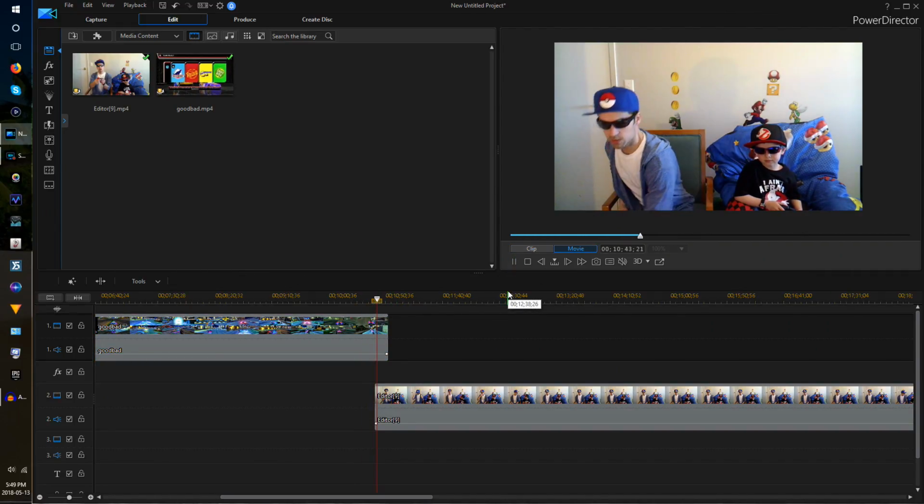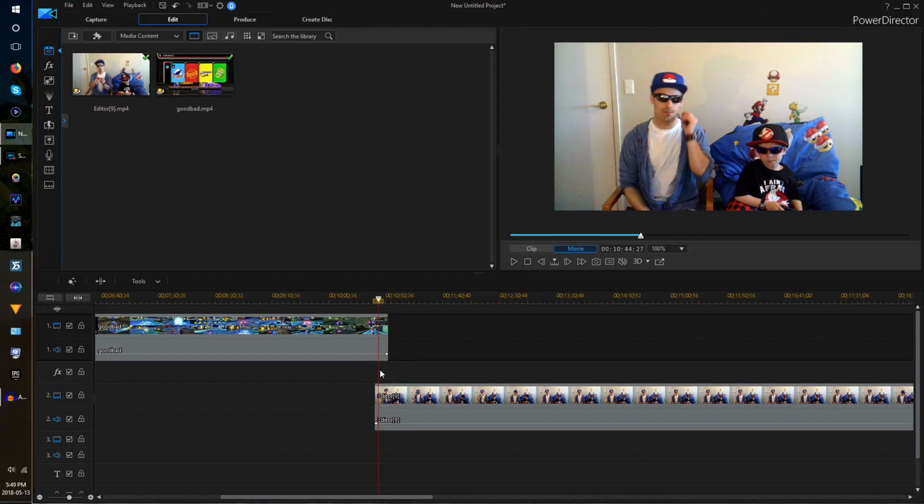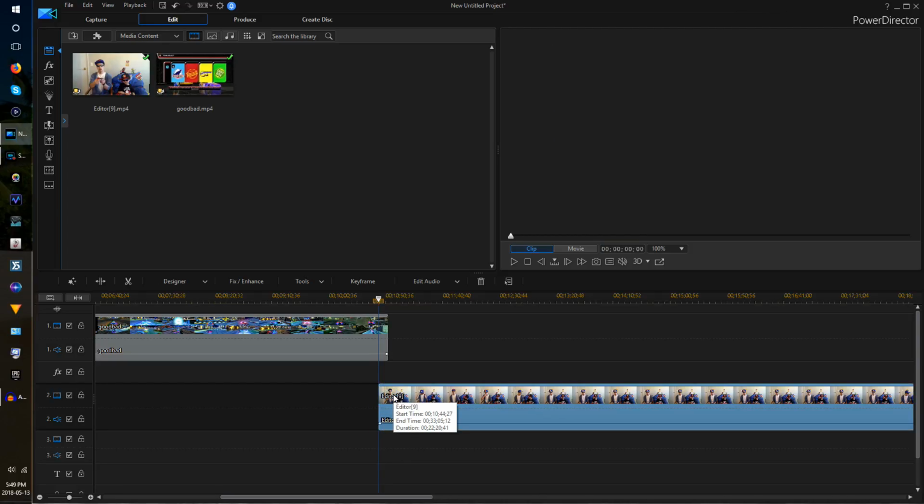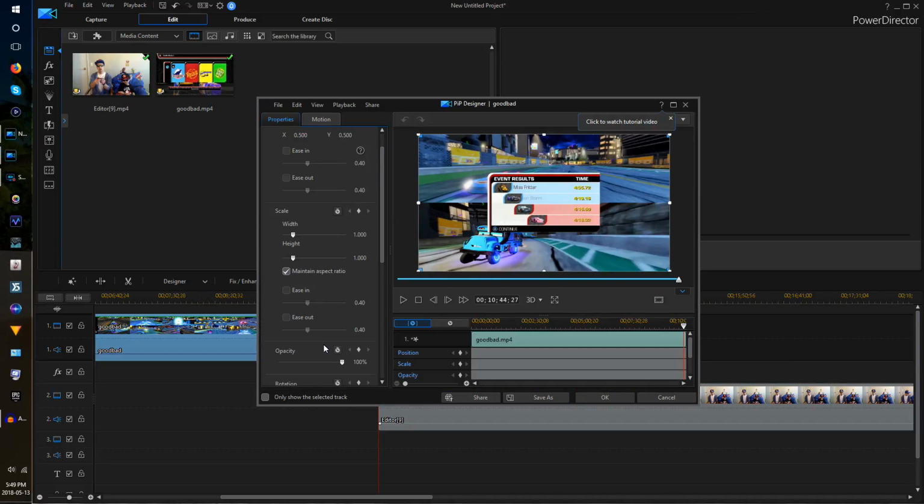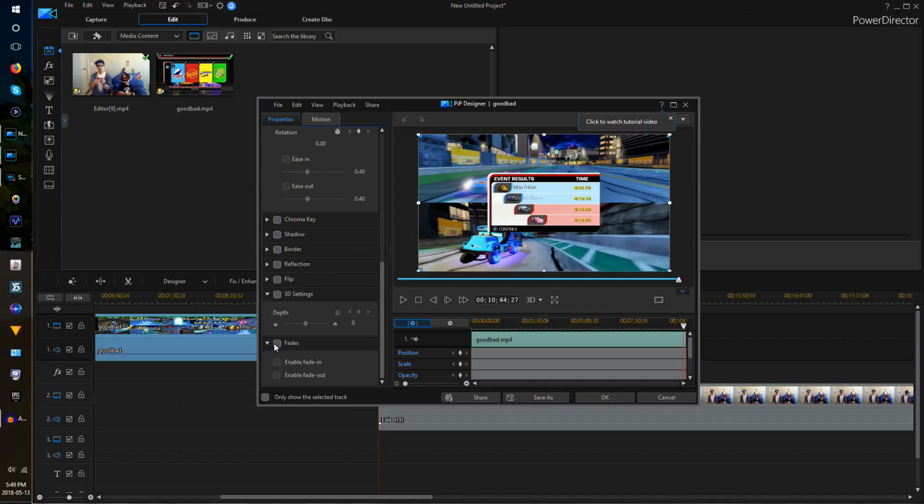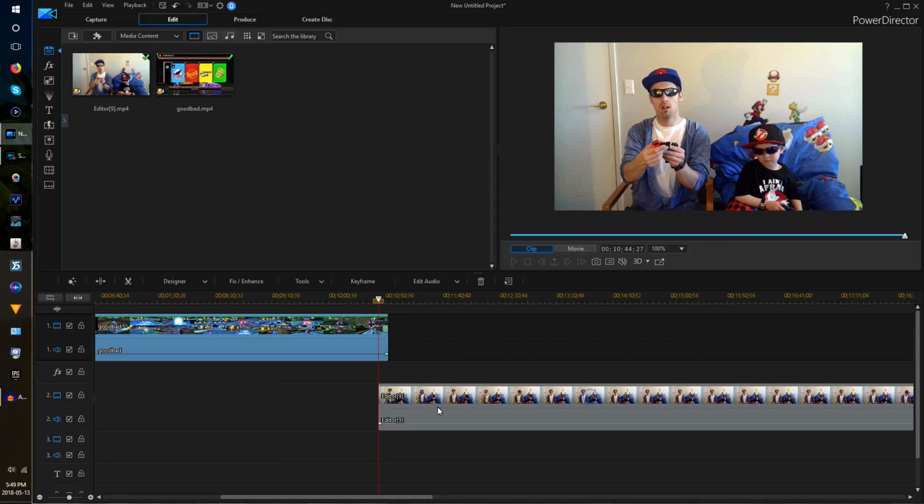But as you can tell, it ends up being a pretty blocky transition. It doesn't look very pretty, does it? So something that you want to do is maybe drag that over just a titch. And as I've shown you before, you go to Designer after clicking on which video you want to edit. Go to your PIP Designer. Scroll all the way down. Enable all of your fades.